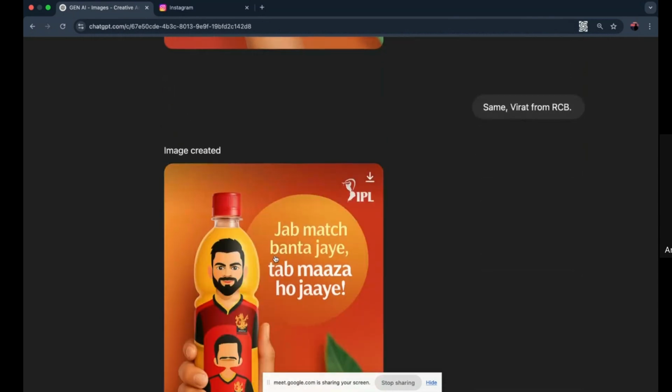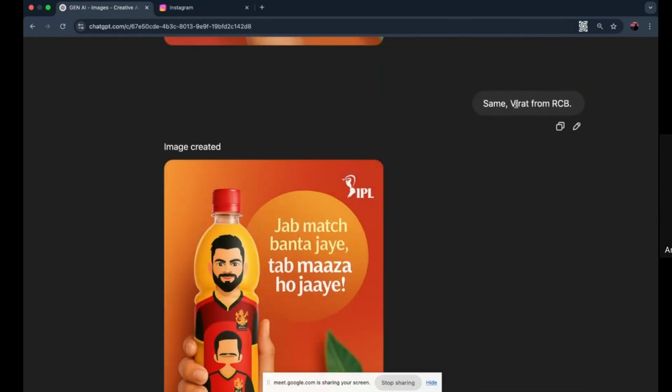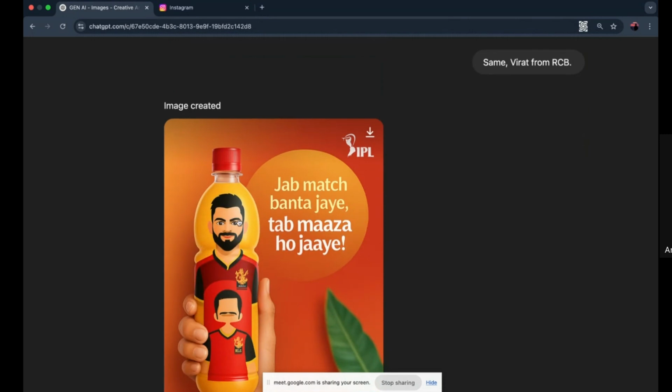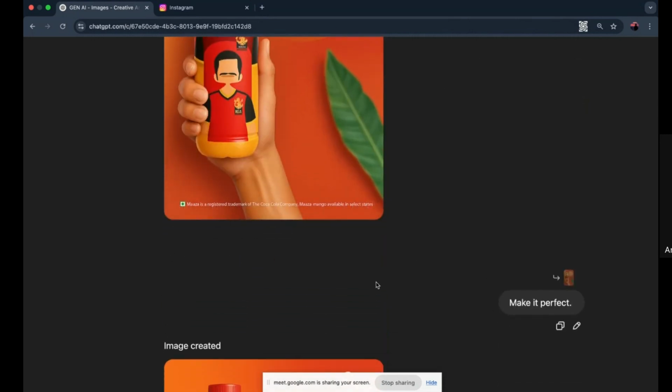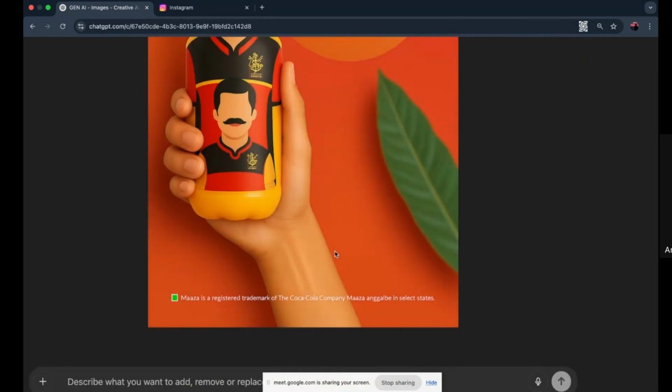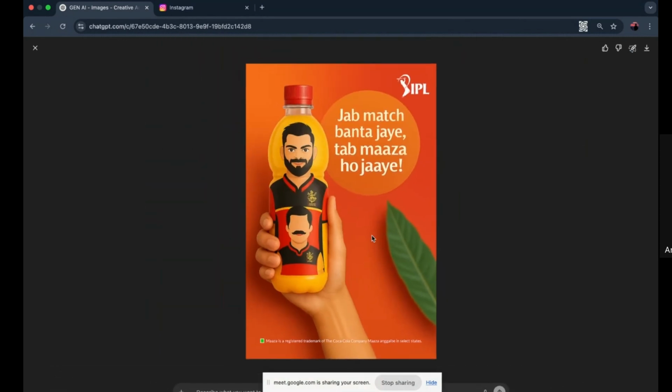In the same way, I just kept it now. Same Virat from RCB. I got this. This guy is not looking like Virat, so I just told it to make it perfect, and I got this design. So this design right here, I got it by just prompting, by giving it the inspiration. I just told ChatGPT to create Virat in the IPL team for RCB, and I got this output.